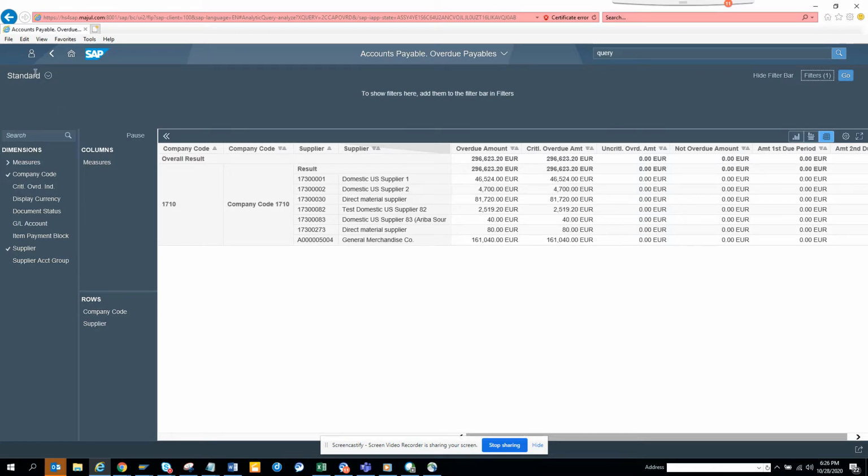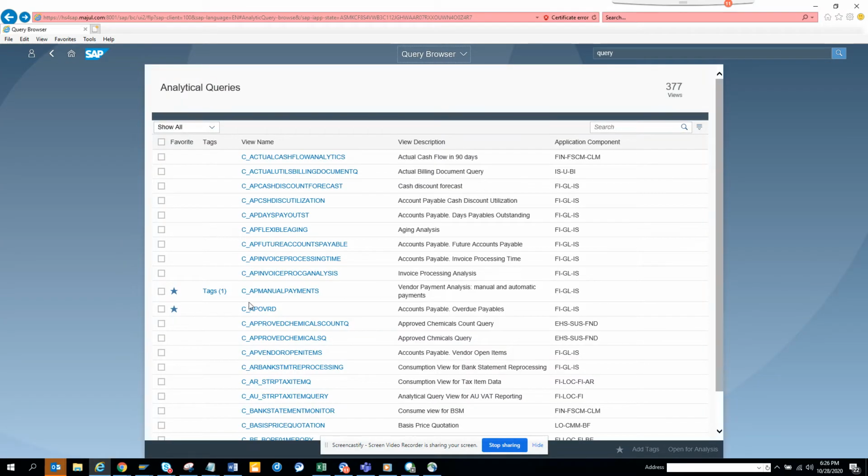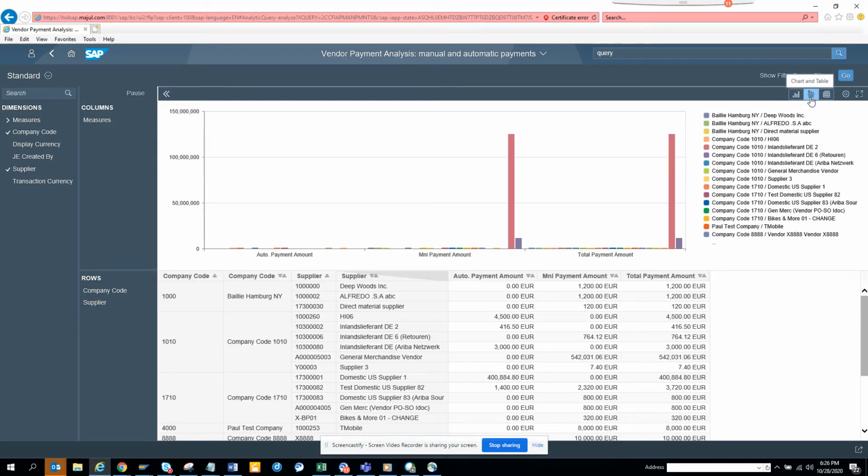Okay, now if you want, let's go to another one. So this was one of the queries in Query Browser. Let's go to this one, let's see whether we have something. We select this, we click on open for analysis again. Here you can see some data already there. The same thing, you can do this. You click on this, it shows the bar. It's perfect. You can again send it, same thing.